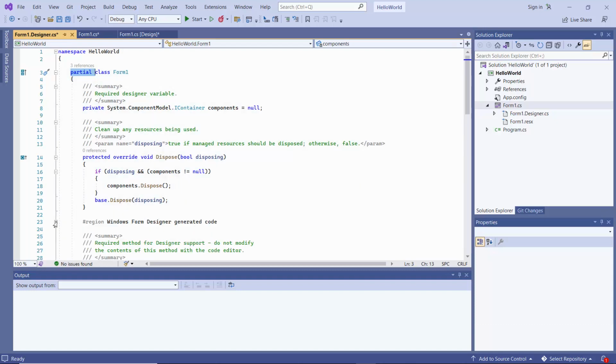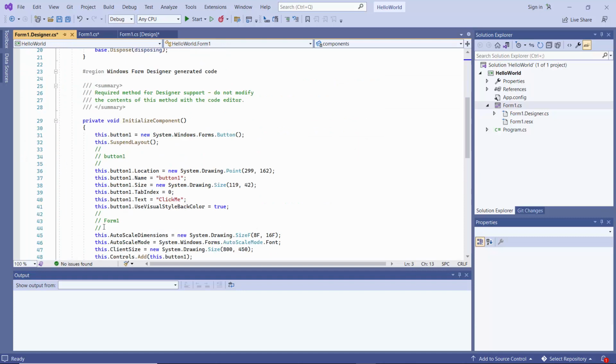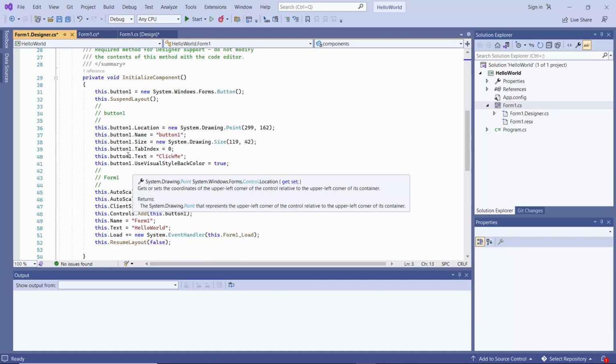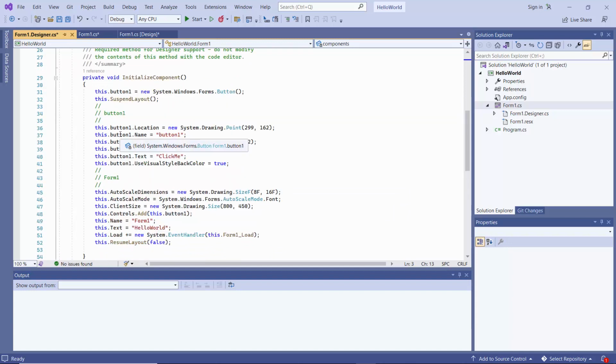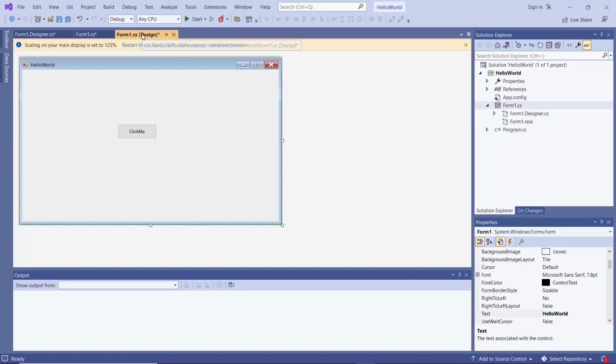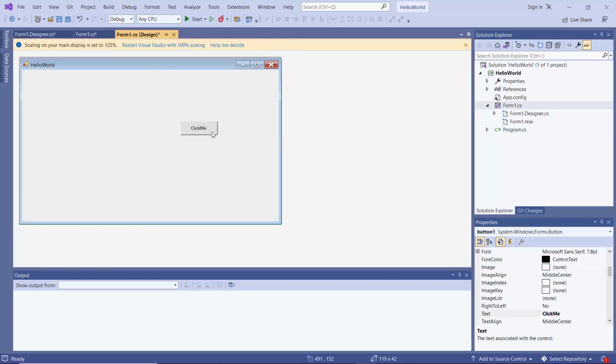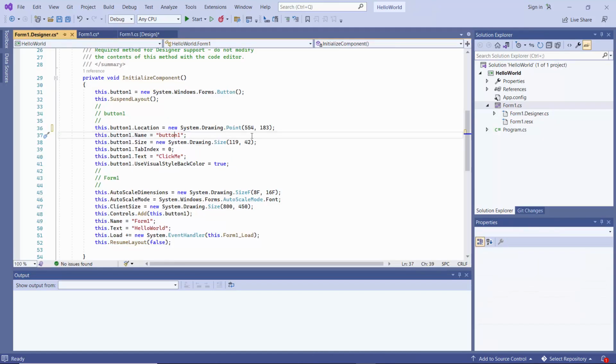I will explain this code a little bit. When I expand those, you can clearly see there are more instructions related to the creation of our button. For example, here you can see the location of the button, and when you go back to your form and change its location, what will happen is it will change the values that are mentioned in this file.